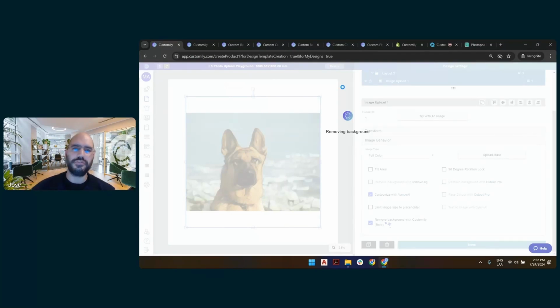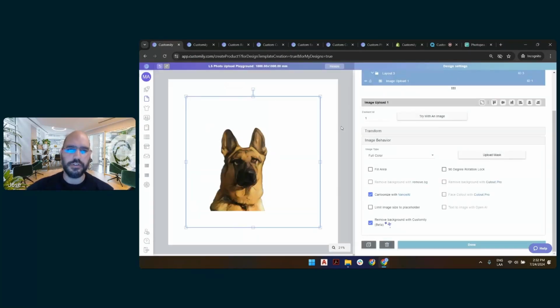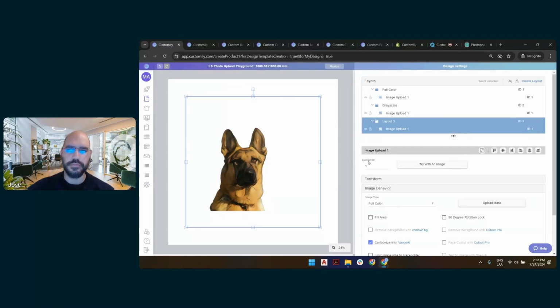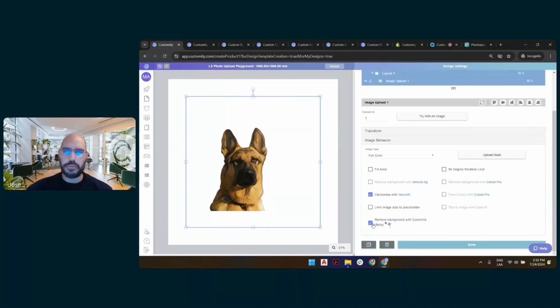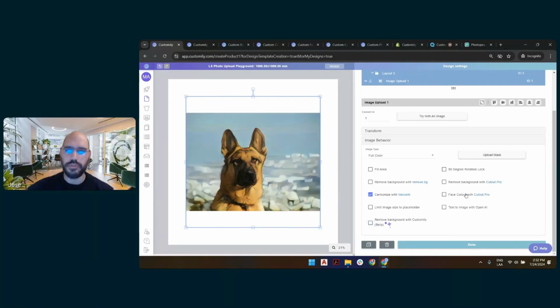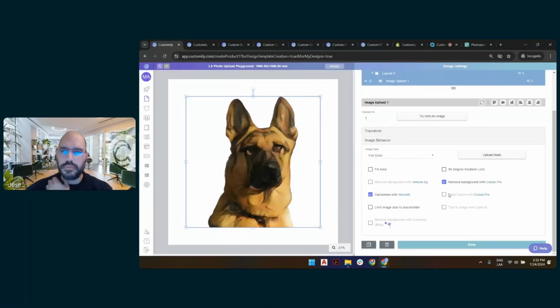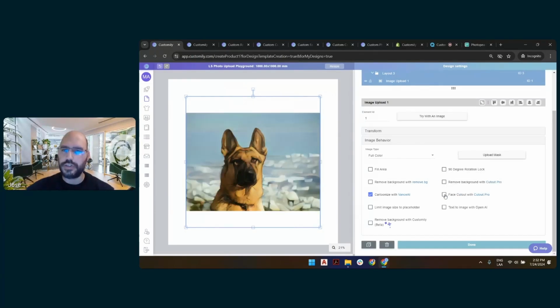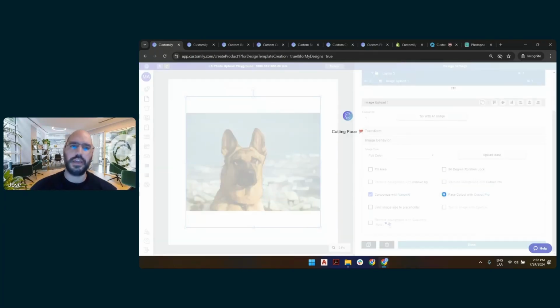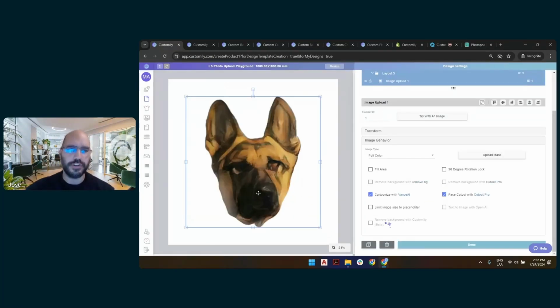The background removing is extremely fast, and you see how quick this goes. Now, whenever you click on Remove Background, you see some other tools becoming gray, okay? But you can always turn this off, for example, and apply the Remove with Cutout Pro or with Remove BG, just like that. Or we can actually apply the face cutout, and the system will try to cut out our German Shepherd, just like that.